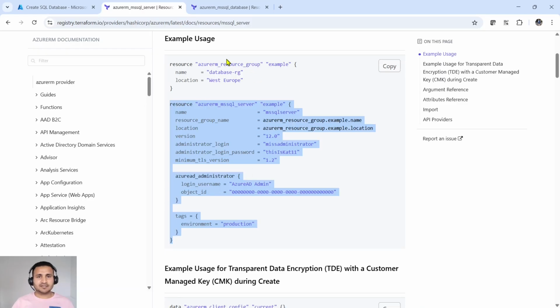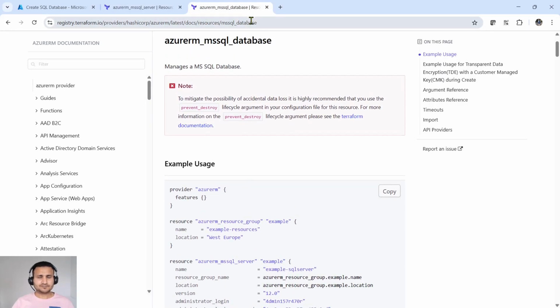Now I want to create the databases. So we have a separate resource block for the databases. And if you go to the documentation, there is something important which we should follow. I explicitly opened this documentation because you can see this kind of information everywhere in the Terraform documentation, and just don't skip it, go through it.